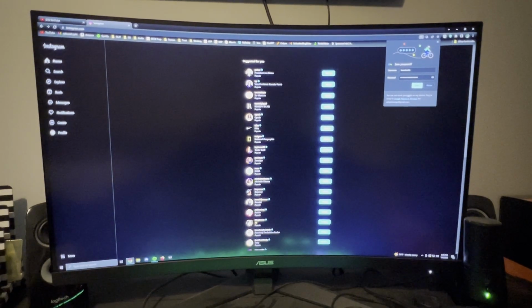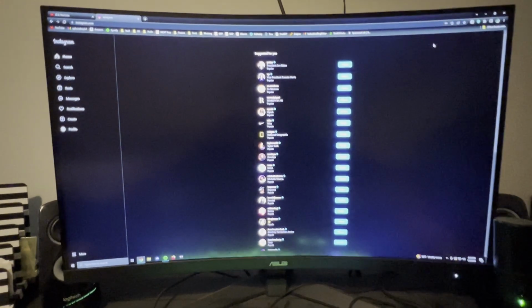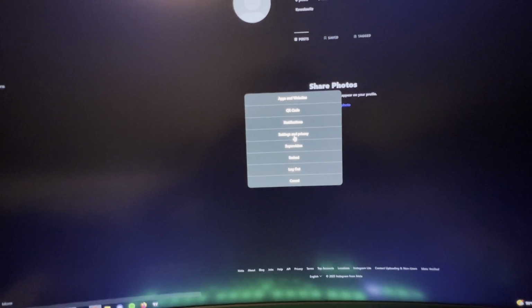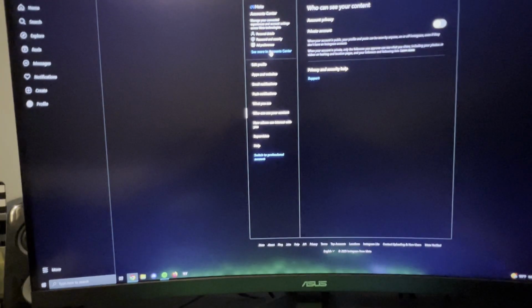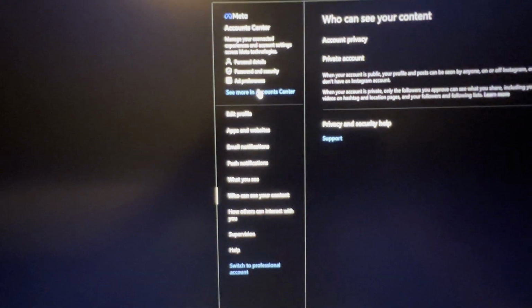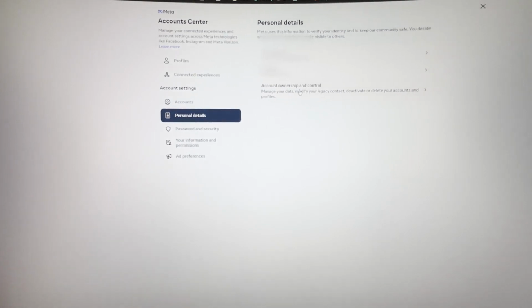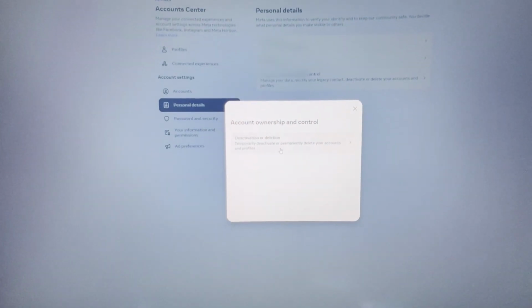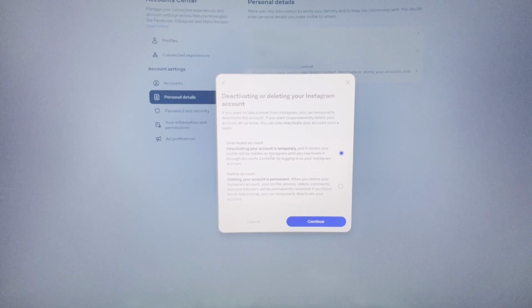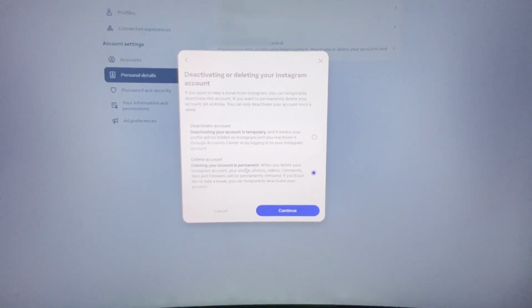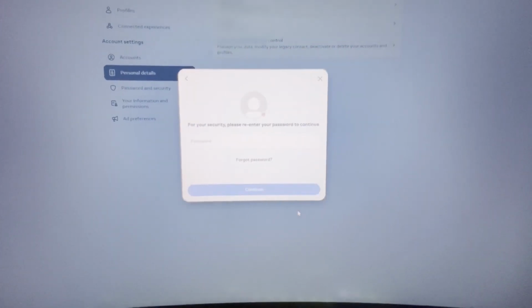And if you're on a computer by chance, I will show you how to do that as well. Profile in the left corner, the settings button up at the top. Go to settings and privacy. See More in Account Center. And then personal details, account ownership and control, deactivation or deletion, choose the account, delete account, continue. And that's all you gotta do.